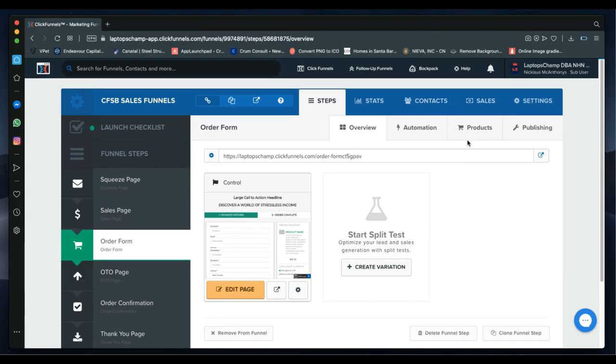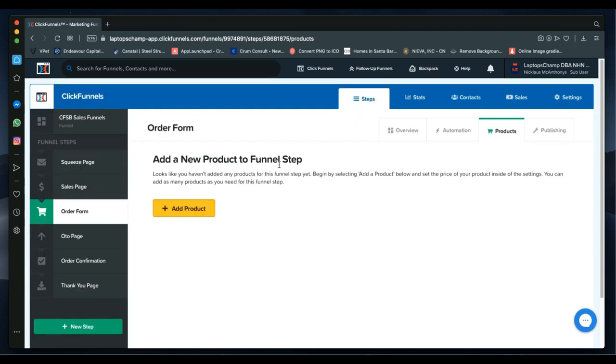So for the digital product, if you want to set it up, just go to this products tab, funnel step, and it looks like you haven't added any product. ClickFunnels is telling you the same thing I just said. Alright, so we want to add a product. You hover over this and click on add product, and it starts asking you a couple of questions to get your product set up.